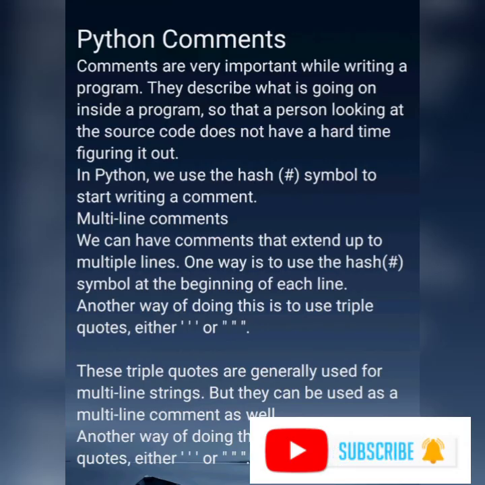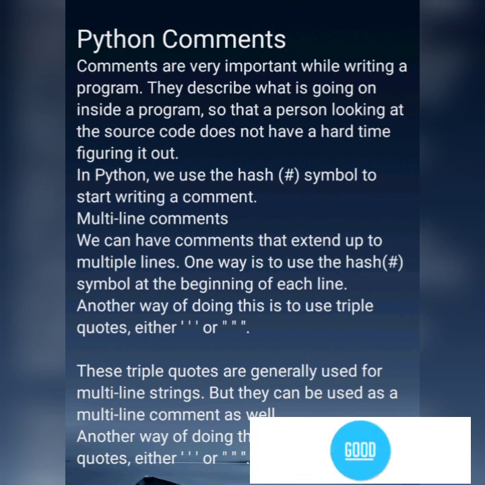And the next one is comments. Comments are very important while writing a program. They describe what is going on inside a program, so a person can easily understand it while looking at the code. When we forget key details of the program, the comments help us understand it easily even after a month. We have single-line comments and multi-line comments. In single-line comments we use hashtag, and in multi-line comments we use triple quotes.